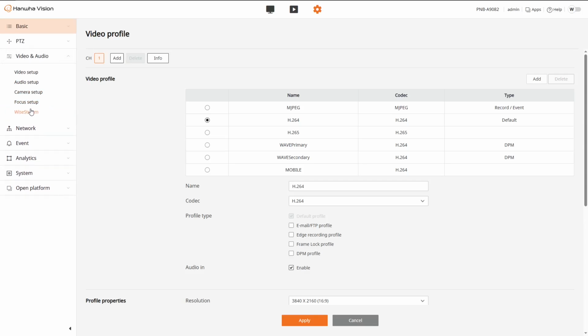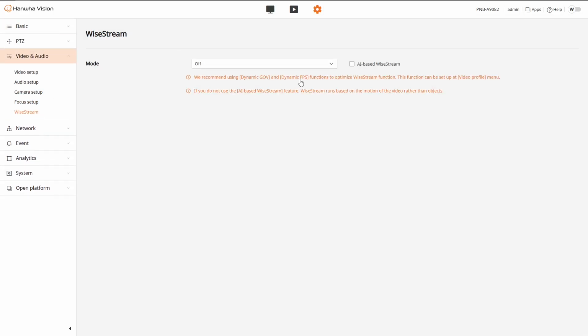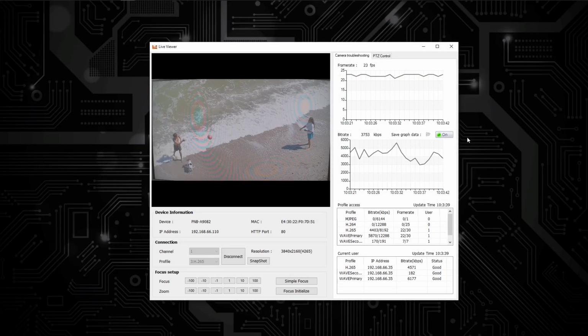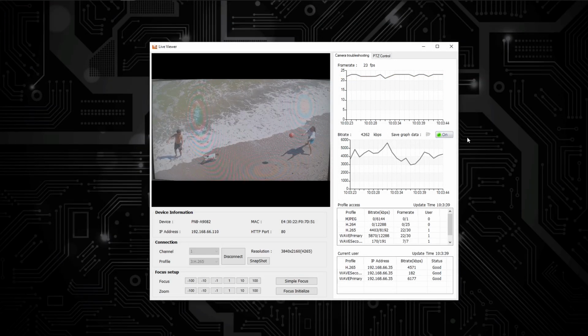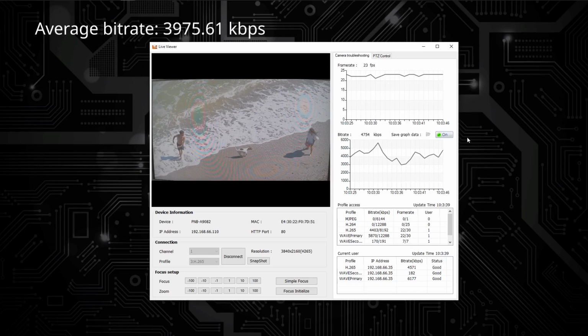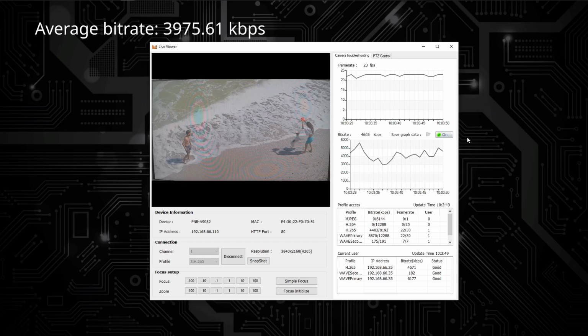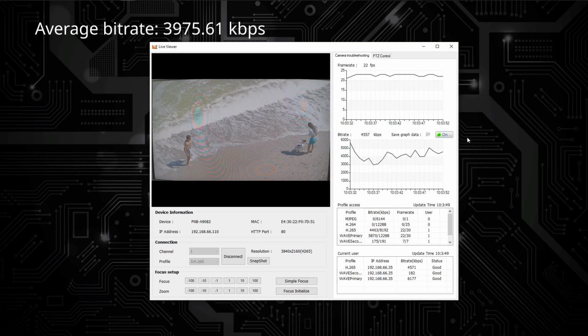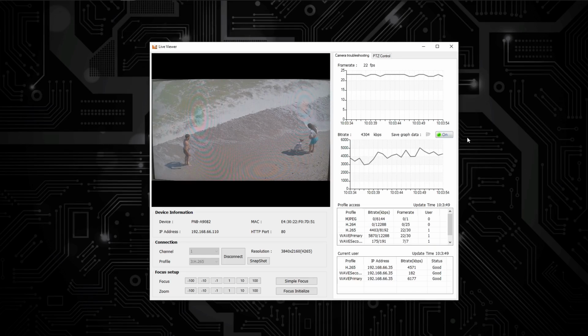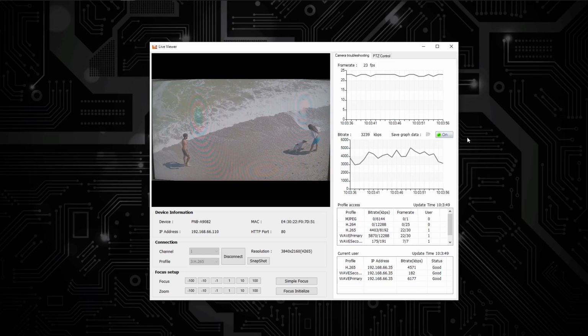Now, to turn WiseStream on, we go to the video and audio menu. Under WiseStream, we click on High in this case, and I include the AI-based WiseStream for object detection. And we run the same simulation again. And you can see I'm capturing the data. And in this case, the average turned out to be 3,975.61 kilobits per second, which you'll see again on the comparison at the end. The scene is of a couple playing with their dog on the beach.